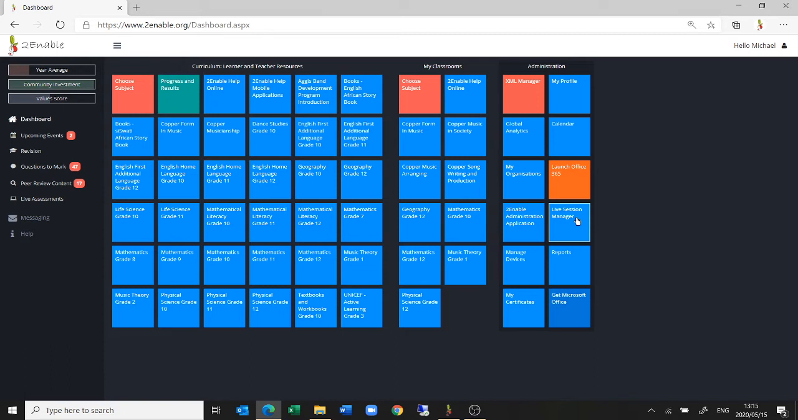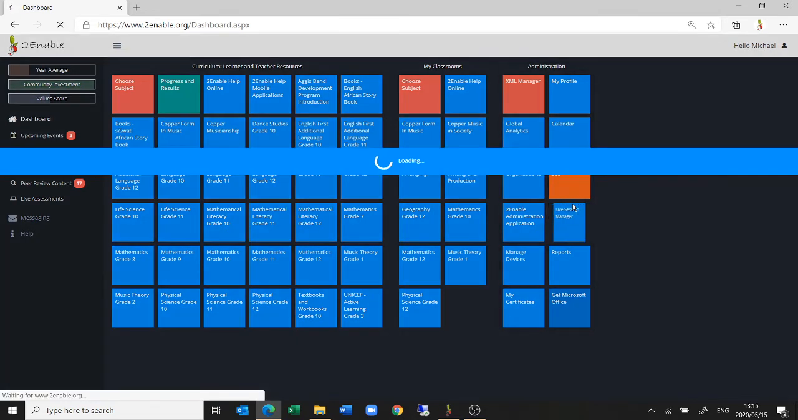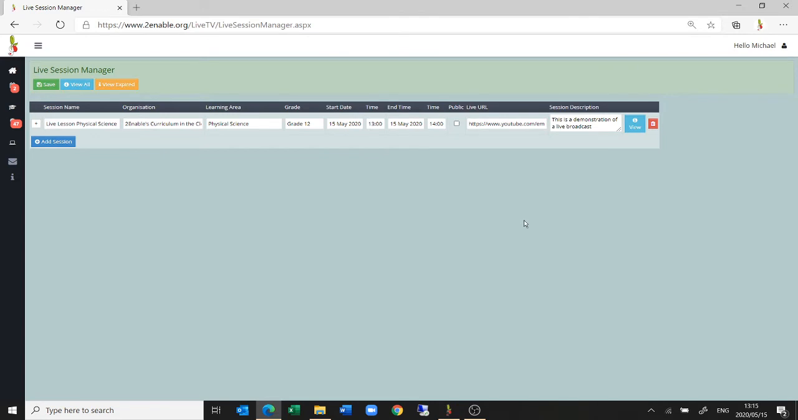And this is fairly complex, so I'm going to be looking at this from two perspectives. The first perspective is setting it up as a teacher. So this is actually where I create the schedule around a live lesson. So this, for instance, is a live lesson which is due to start at 1 o'clock and will continue till 2 o'clock. And the time at the moment is 1:15.